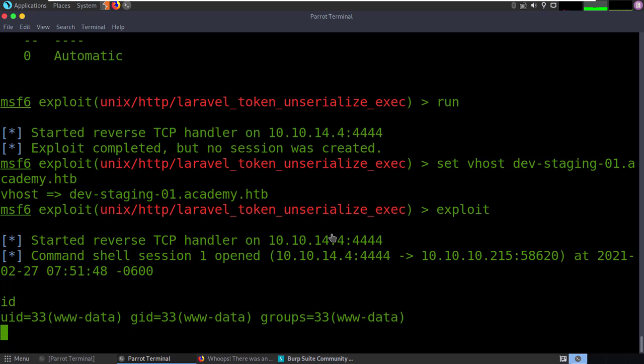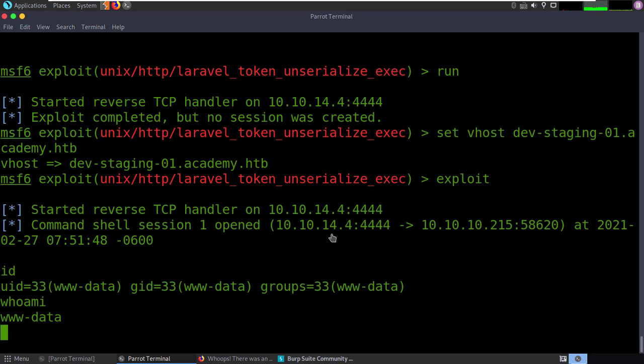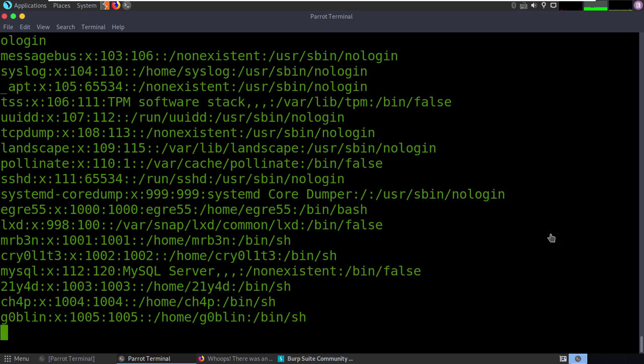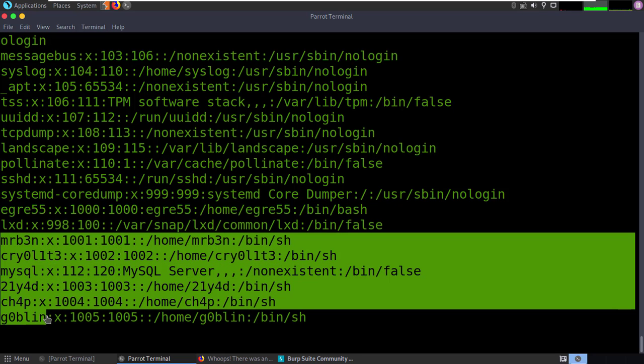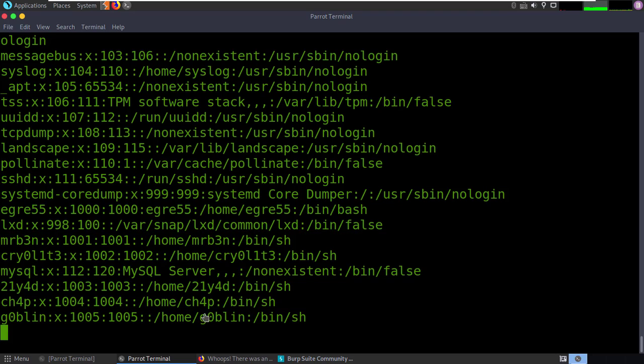If we do id, we're going to see we are www-data. If I say whoami, so as www-data, what can we do? We can always do a cat /etc/passwd. You're going to see there's a whole list of additional users on this box. The only ones that we've seen so far were Cryolite and Mr. Ben. So pretty good avenue of attack on that one.